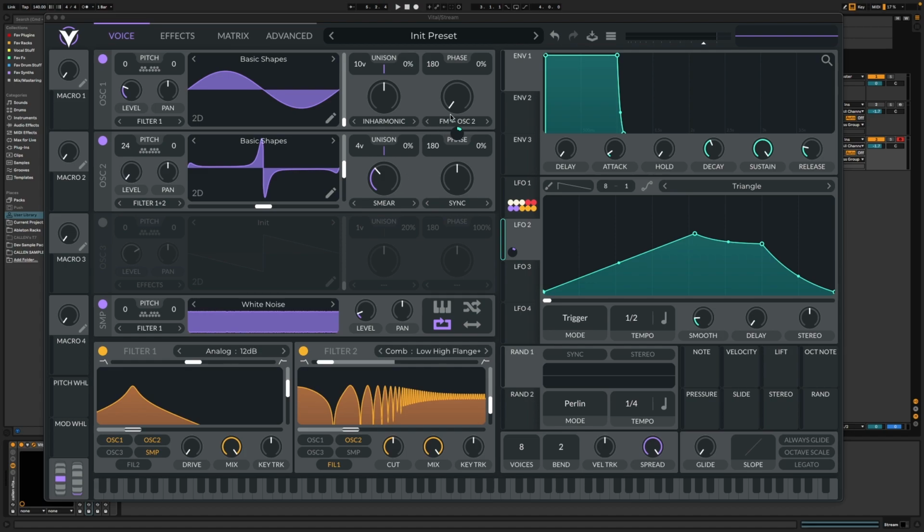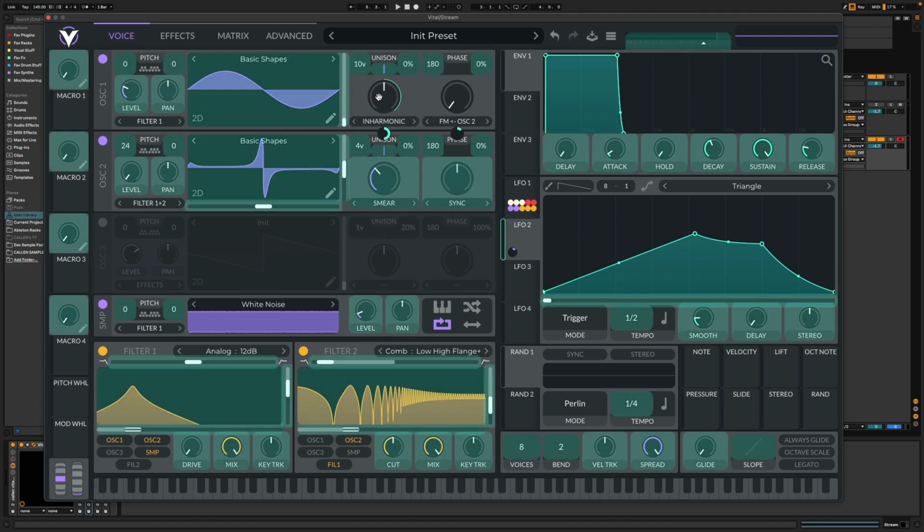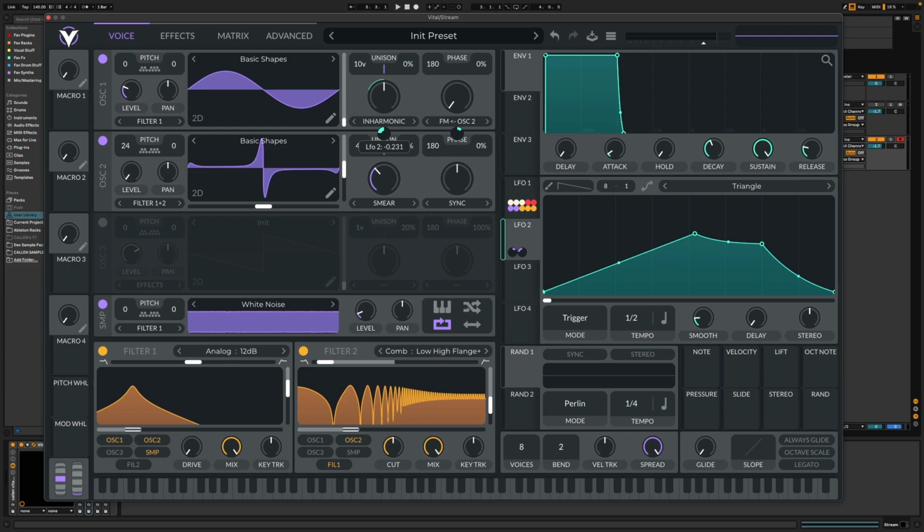And already you can hear a major difference in the sound as soon as we turn on our FM and start modulating oscillator 2. Next, we're going to drag LFO2 to our enharmonic knob. Bring this down to around 0.368. Next, we're going to use LFO2 to adjust the smear on oscillator 2. Let's go ahead and bring this down to 0.223.